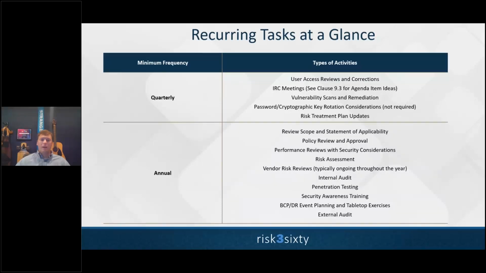And then lastly is risk treatment plan updates. You should not wait for the annual risk assessment to get treatment plan updates. You'll be disappointed, I promise you. So make sure that you're on a quarterly basis checking in with risk treatment owners to understand where they are in that risk treatment plan journey.